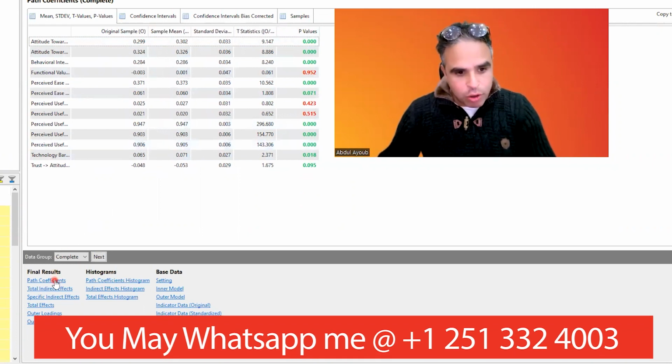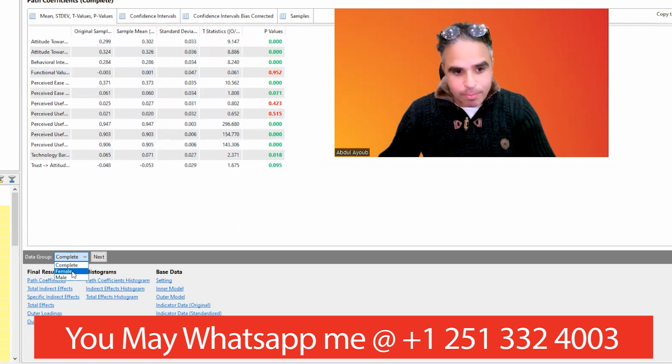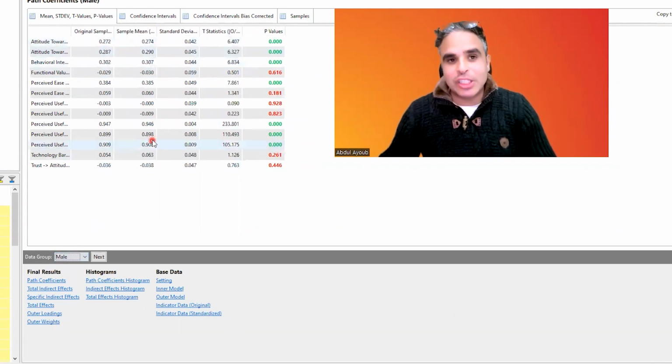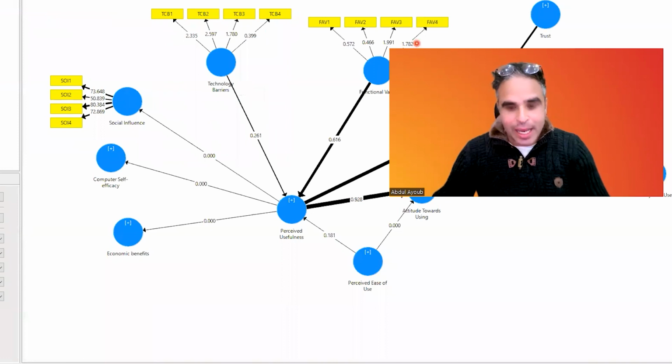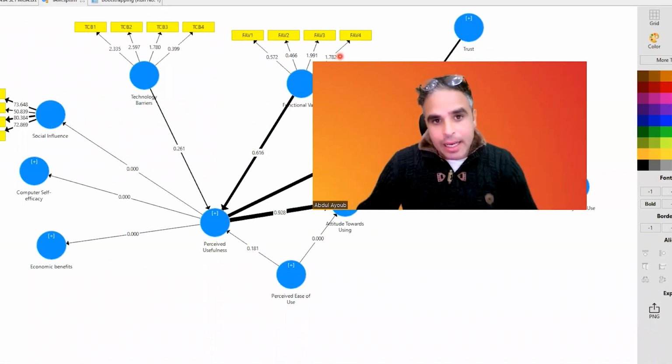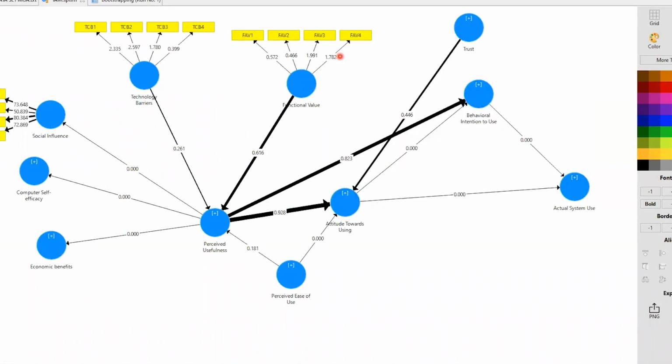I go into path coefficients. This is complete, this is female, and this is male. You see the values are changing. But just to give you maybe a clearer picture, I go into the model here, okay? As you notice on this model, you see the perceived usefulness impact on behavioral intention to use. The functional value impact on perceived usefulness.